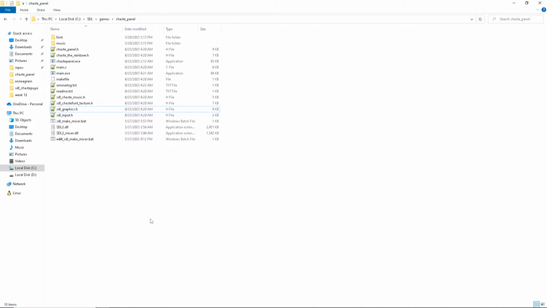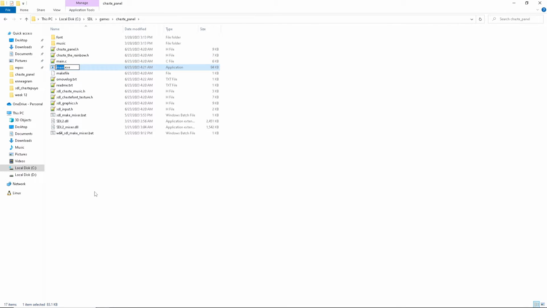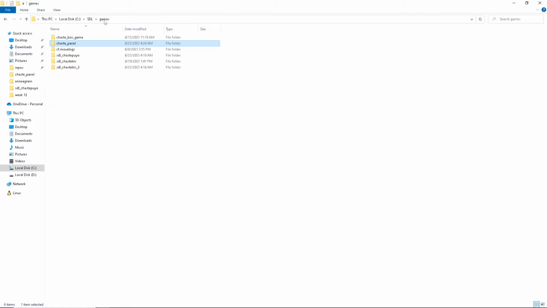As you see, it works. So what I'm going to do now is delete the old executable and rename main.exe to chased panel. Okay, we've got that one. So that works all right. And notice it has the required DLL files there. That's important. So I'm going to do the same thing.